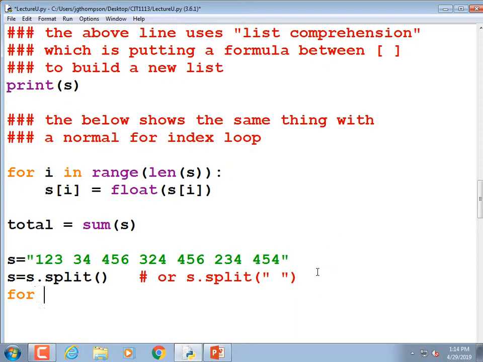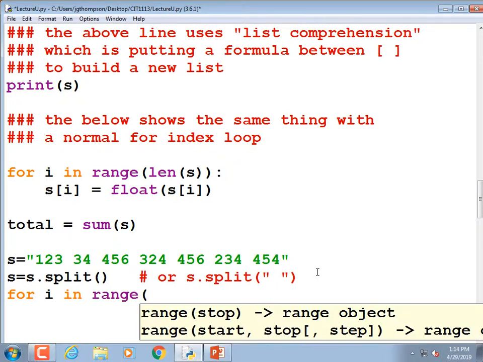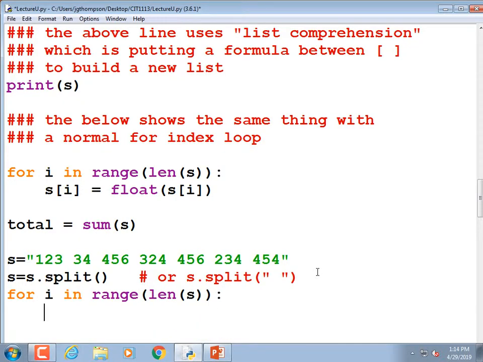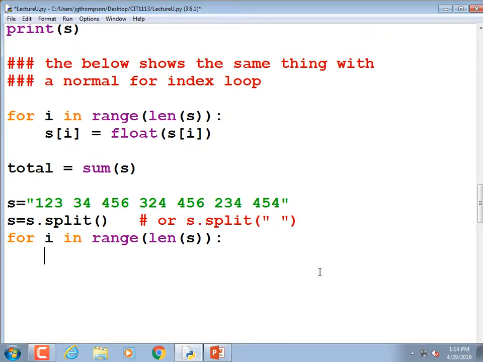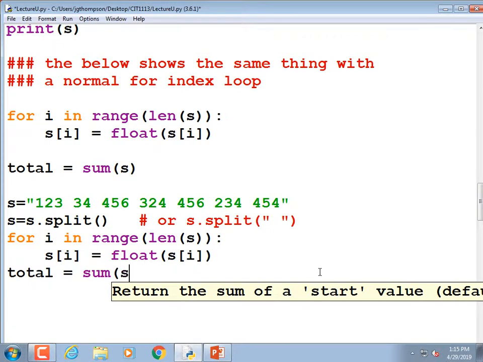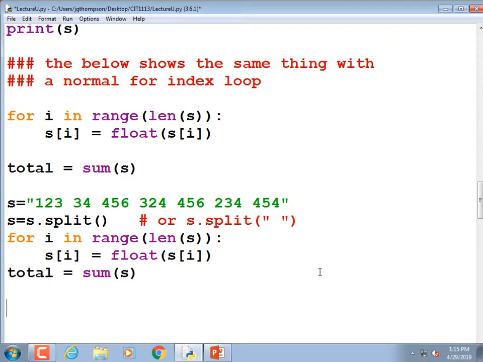More traditional. Okay, so for I in range, len of S, colon. S subscript I equals float of S subscript I. And now we have a list that we could calculate the total of. So total equals sum of S. So it took 5 lines of code, but once you can read it, and you don't need all those comments there to explain it, that's not too bad.